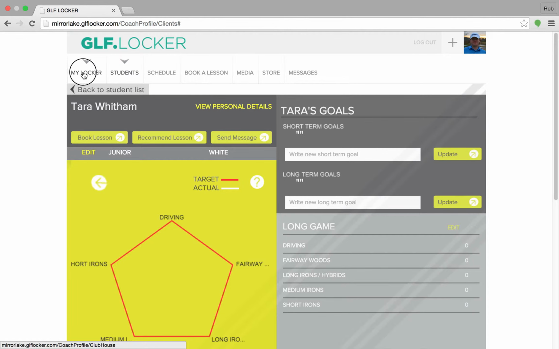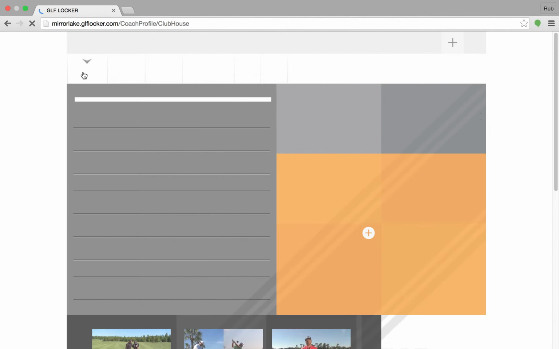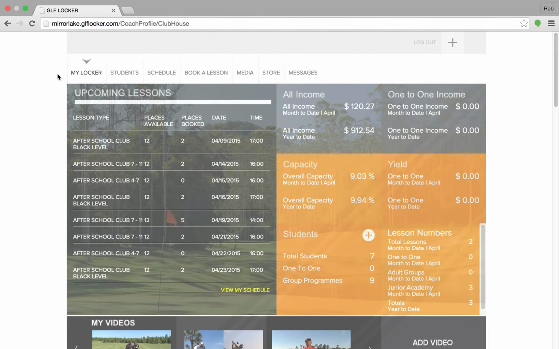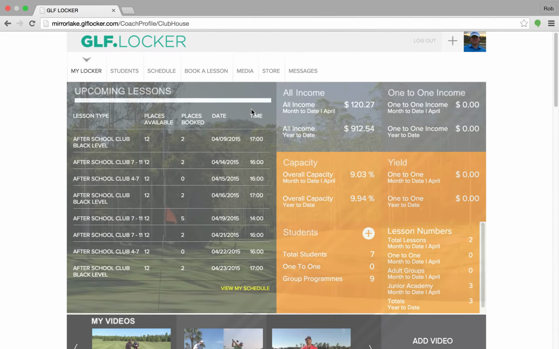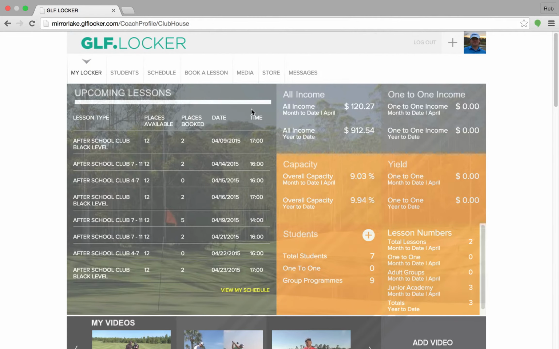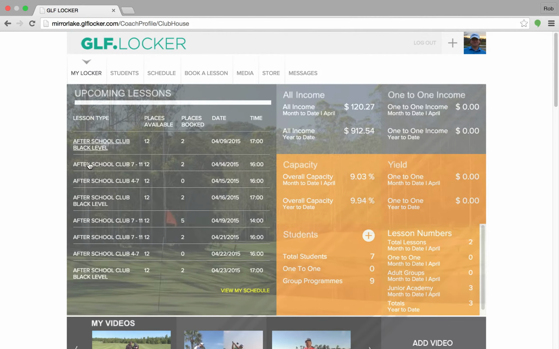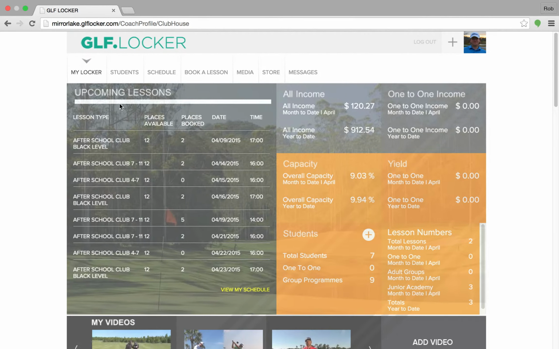So what I wanted to just show you through was a little bit of the coach locker. I think you have obviously had a look and a play around a little bit, but the main goal is to get you using the locker basically in parallel with your Outlook. So obviously you've got your classes in here, which is great.